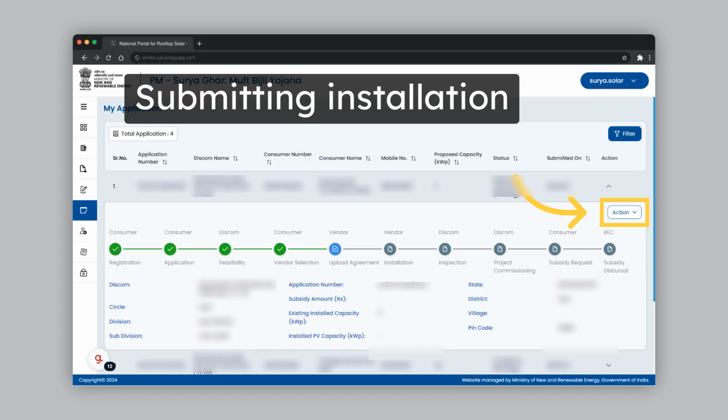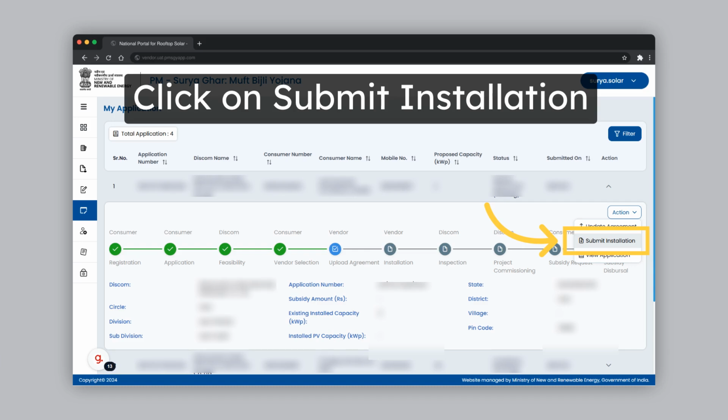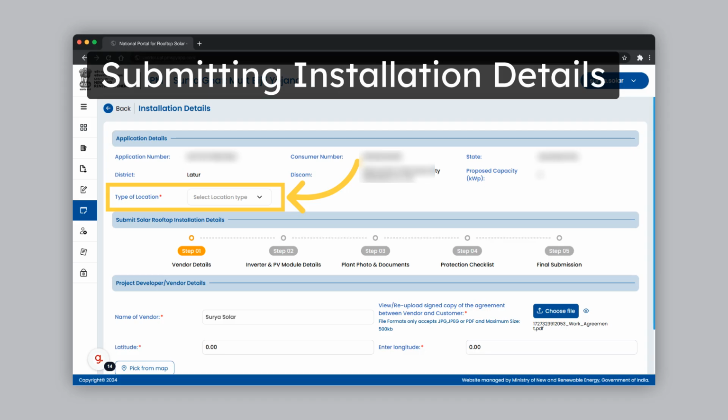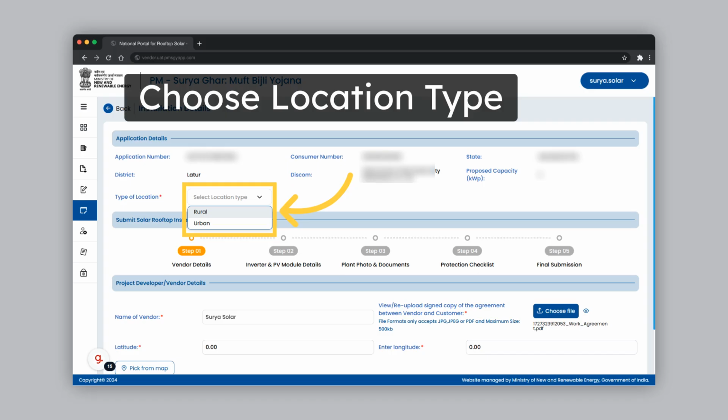After uploading the agreement and once the installation is done, it needs to be recorded on the portal. Click on Action button again. And click on Submit Installation option. This will open another page. Start by choosing the type of location. You may select either rural or urban for location type.